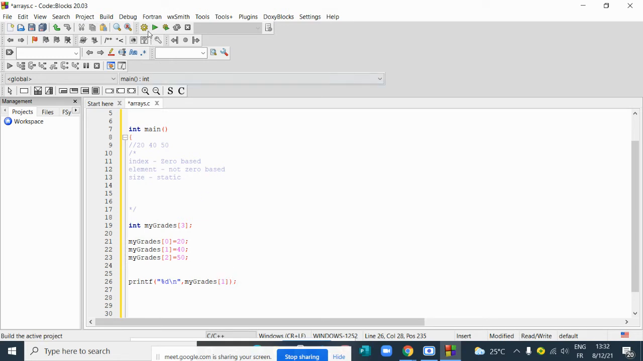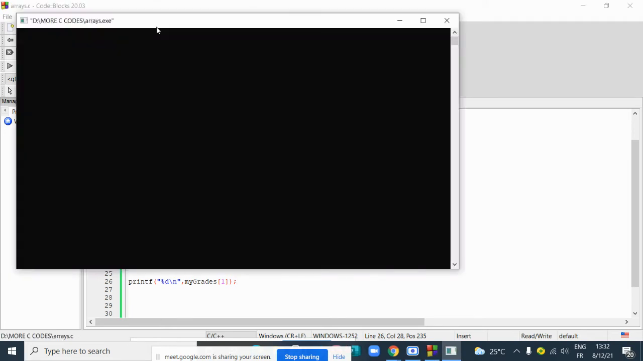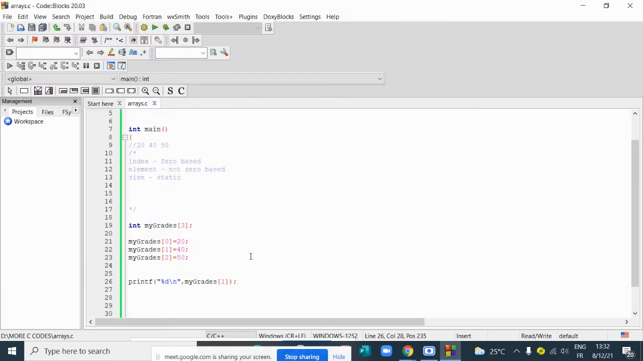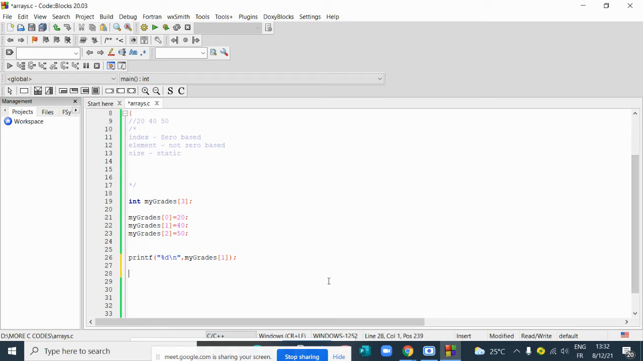So when you compile this and you run it, you get 40. Basically, that is what happens. There's something that you also need to know, that you can also do some arithmetic with arrays. You can add a value, you can even update an element.